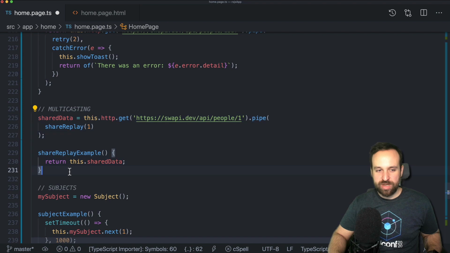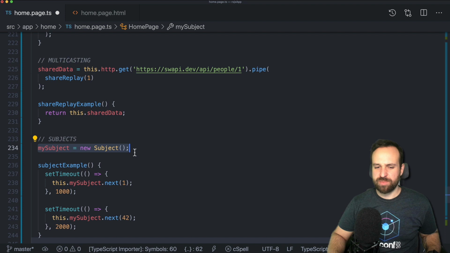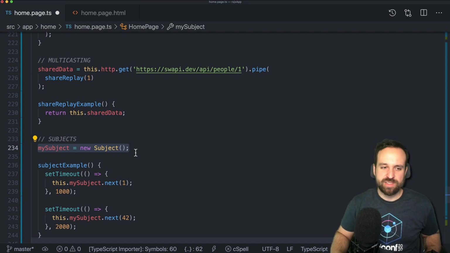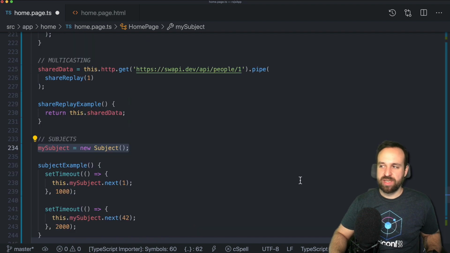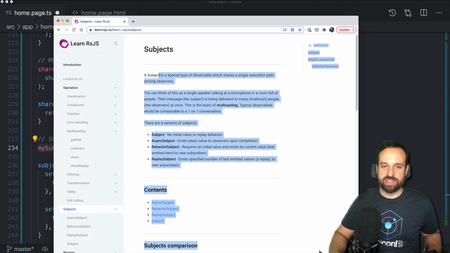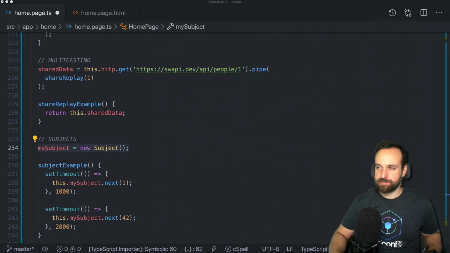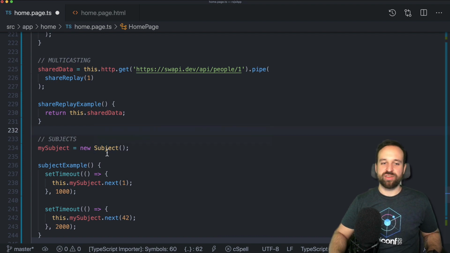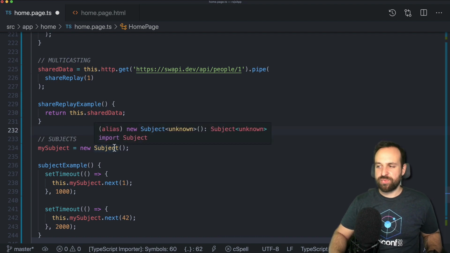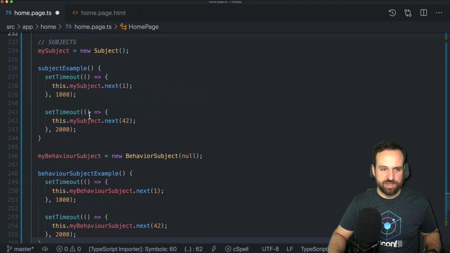And the last area we want to take a look at is subjects. We touch this usually when we use some kind of authentication. Because with authentication, I usually use a behavior subject that we will come to in the next step, but we will start with a basic subject. So as we can see here, a subject is a special type of observable which shares a single execution path among observers. It's basically, as the docs say, a special observable that you can create. And there are different categories that you can use. We want to look at, I think, 3 of them.